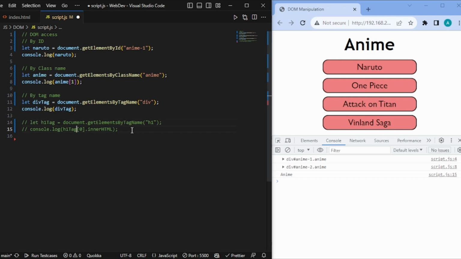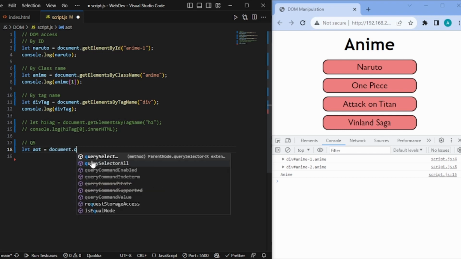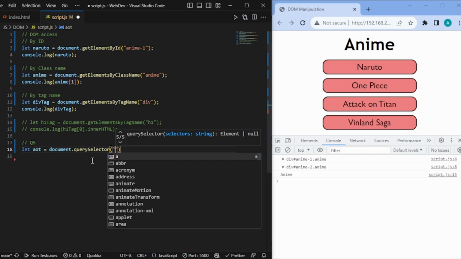Now the next thing that we will check is something called query selector. What it will do is give us the liberty to check which one we want. So let's say I want to pick the Attack on Titan anime. So let AOT equal document.querySelector, and now it gives me the liberty of how I want to pick this one.